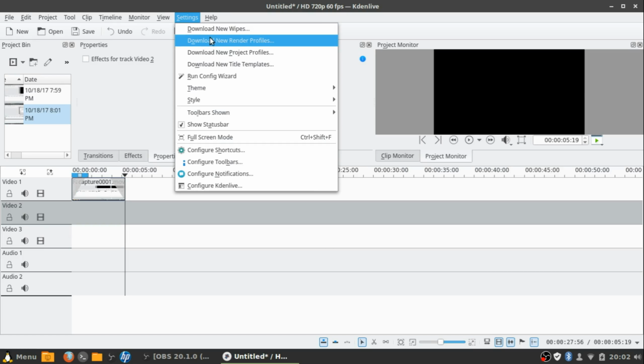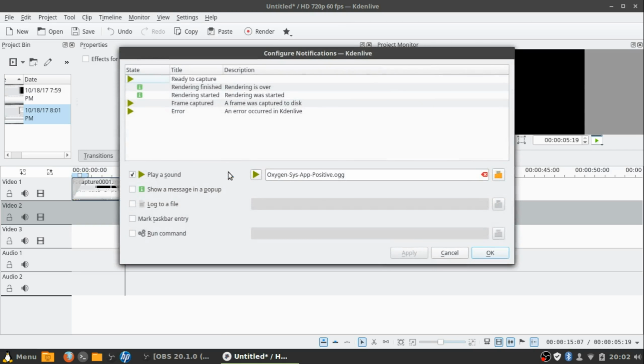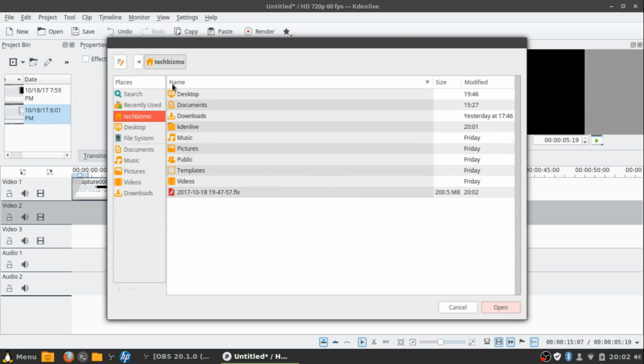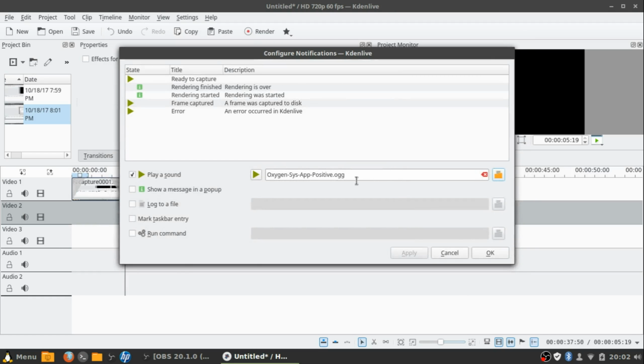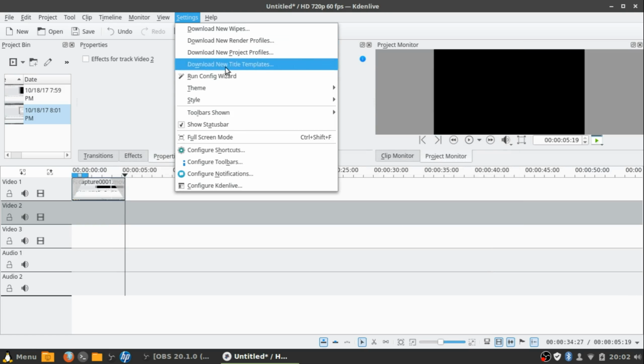Right here you've also got stuff like configure notifications. I can do play sound. What's cool is I can actually change the sound effect if I want to, and show a message in a pop-up, log to a file, mark taskbar entry, and run command. So there's your notification settings right there. Go ahead and configure that.